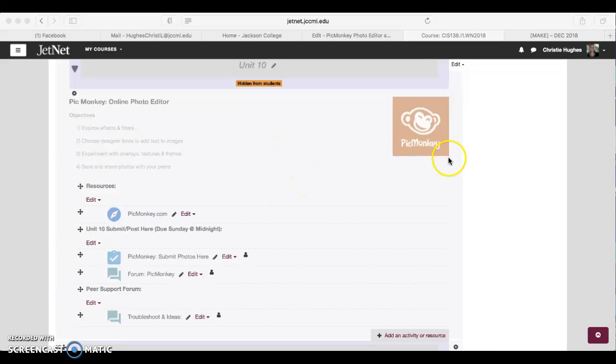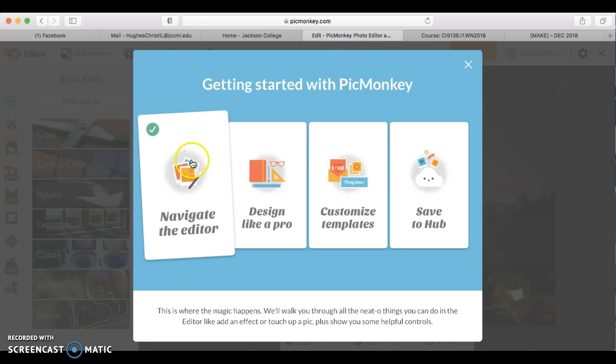This unit, we're going to be focused on PicMonkey. We're going to give that one a try. This one I like a lot. I actually lean towards being very supportive of this one.